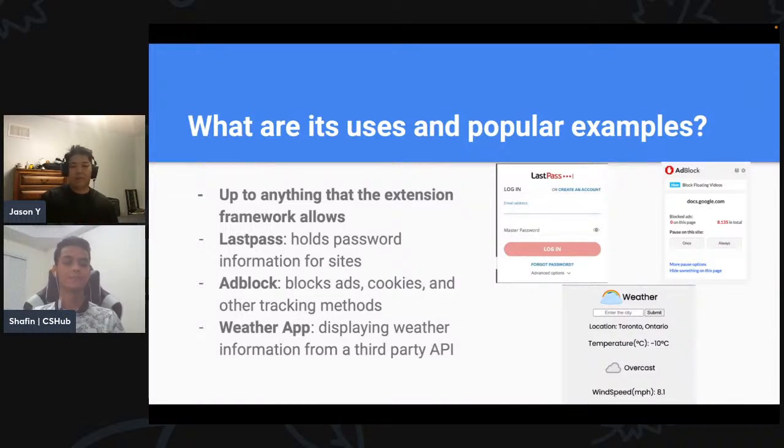Some popular examples of Chrome extensions are LastPass. I don't know if you're familiar with LastPass, but it holds password information for different sites. That password information can be email addresses, a master password, multiple passwords. It even allows you, as we can see in the screenshot on the right, to create an account as well as functionality in case you forgot your password. Another popular example would be Adblock. Adblock does a bunch of things. It blocks ads, cookies, and other tracking things whenever you visit different websites.